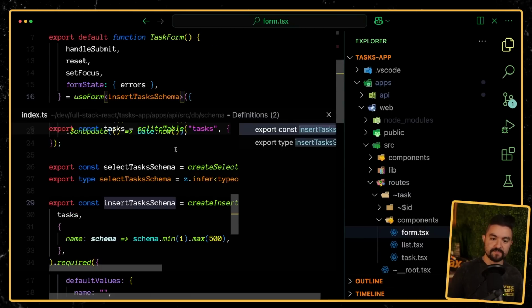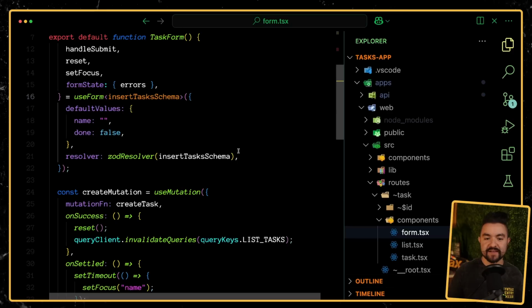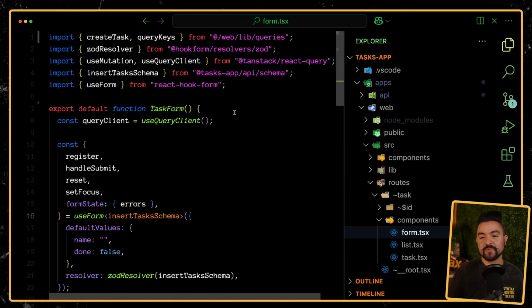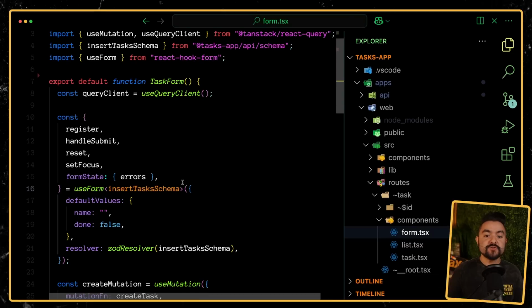Like we can go to definition, it's that exact same validator that's defined in our backend code there, but we can combine it with, in this case, React hook form to use that exact same validator so it's validated on the client side before we send it to our backend.